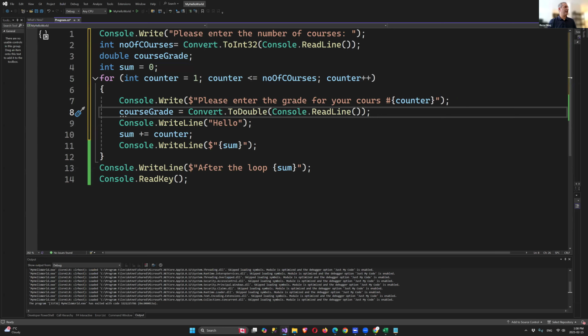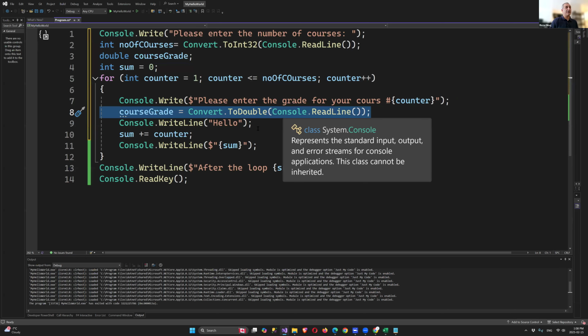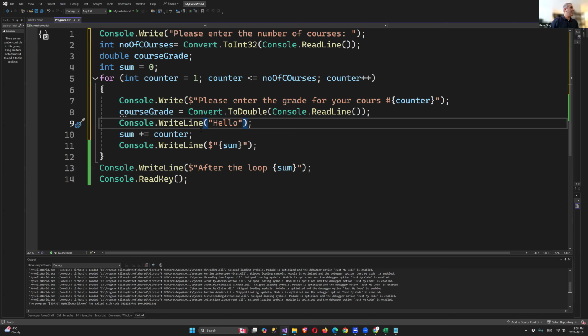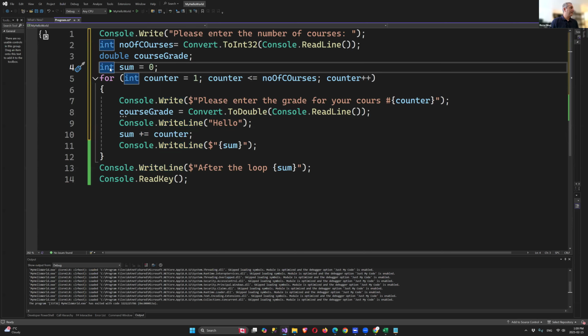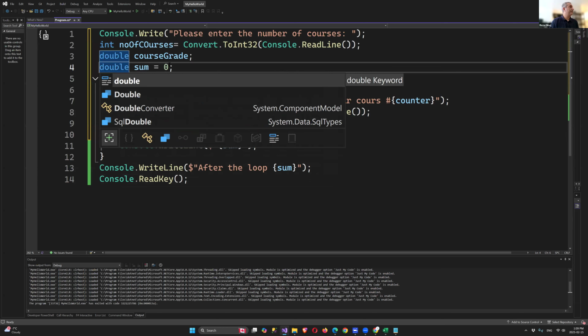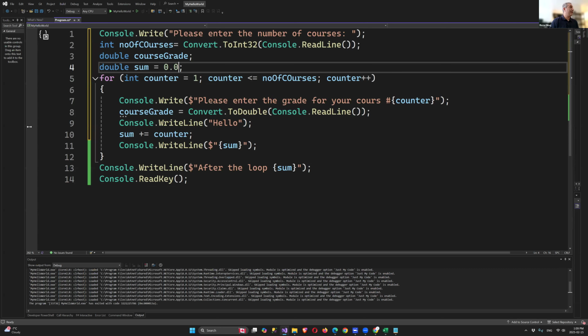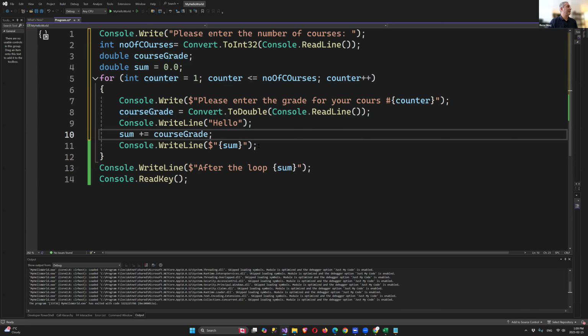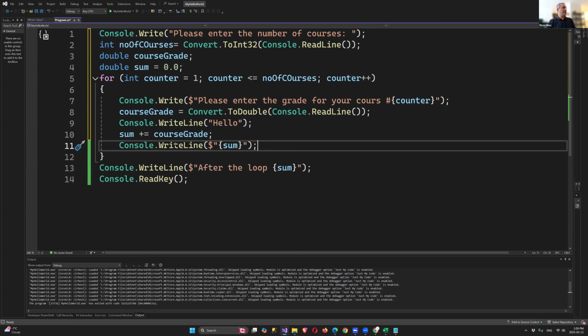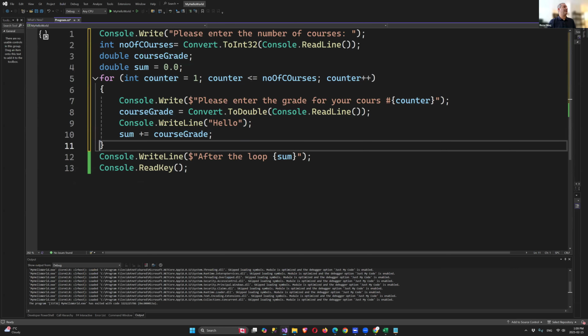80% of the time it shows that that's ChatGPT. Anyway, because parse is kind of old-fashioned, ChatGPT uses the old-fashioned one, convert is a kind of new thing. So I'm gonna get the course grades, and then I'm gonna say whatever the sum is, and sum should be double. It works without, but I just do course grade divided by that. Doesn't make sense. And we don't need to have the sum inside the loop.